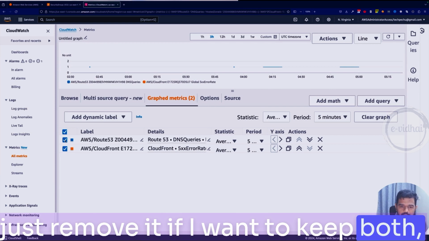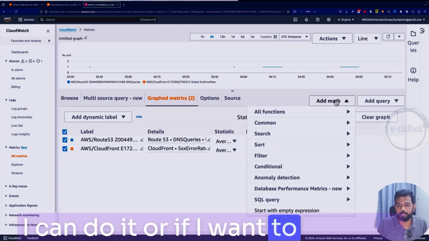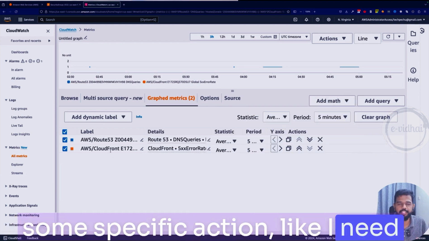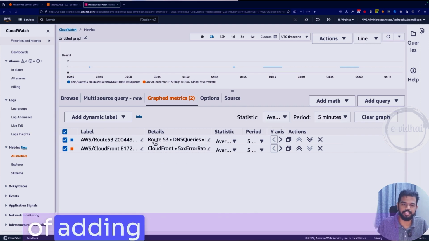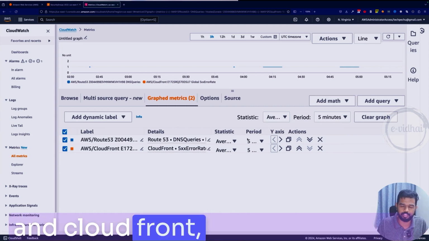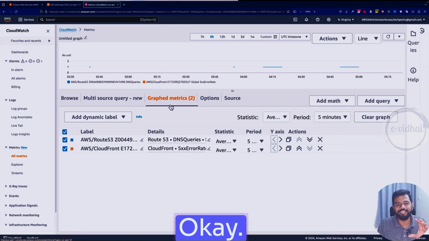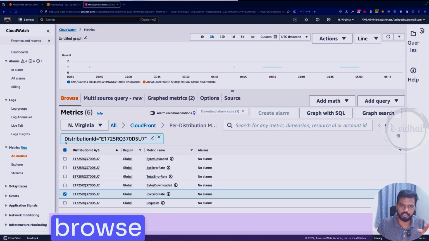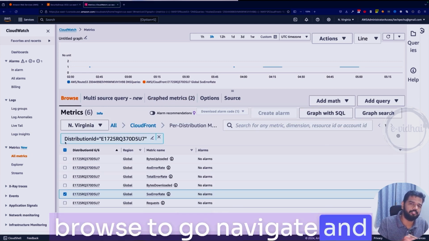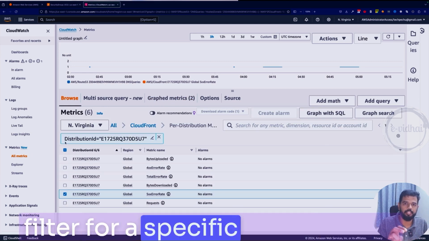If I want to keep both, I can do it. Or if I want to perform some specific action, like I need a new metric in the dashboard adding those two, the Route 53 and CloudFront, I can still do that. So those options are available under the graphed metric section. Okay. So generally you would use browse to navigate and filter for a specific metric name.